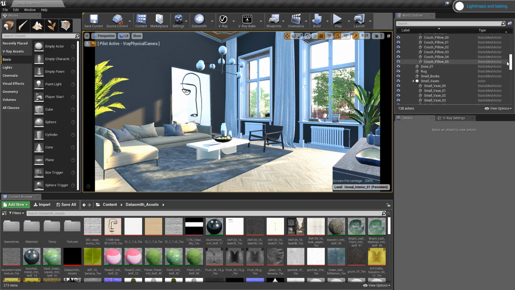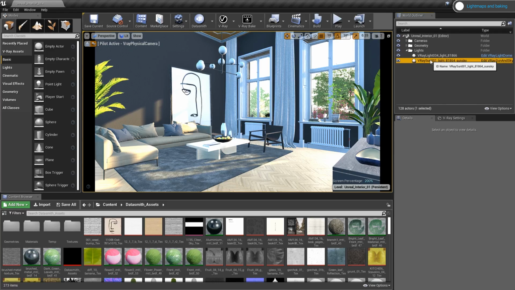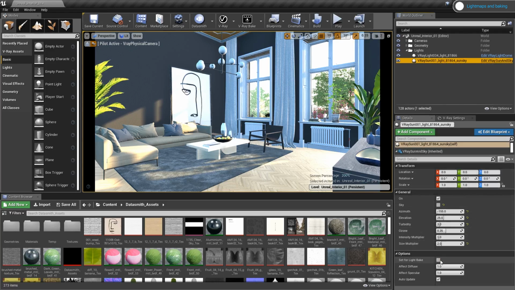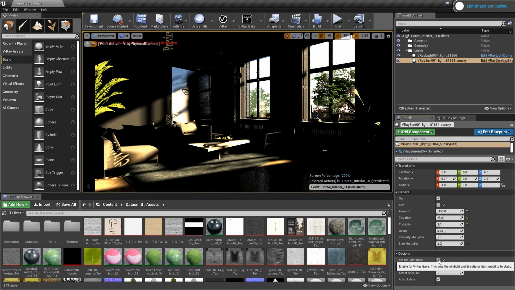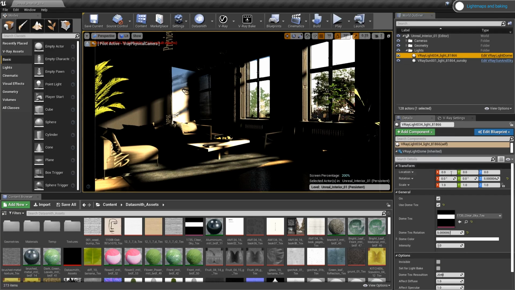Next, I need to select my lights in the scene, and in the options, I'll enable Set for Light Bake. This way, I can set them to be static, which means they will not cast dynamic lighting, and they will be affecting only the light maps.